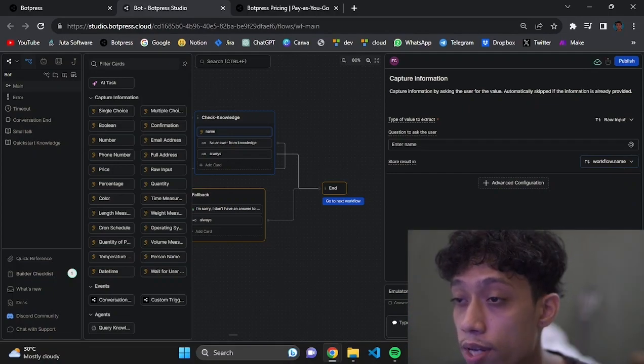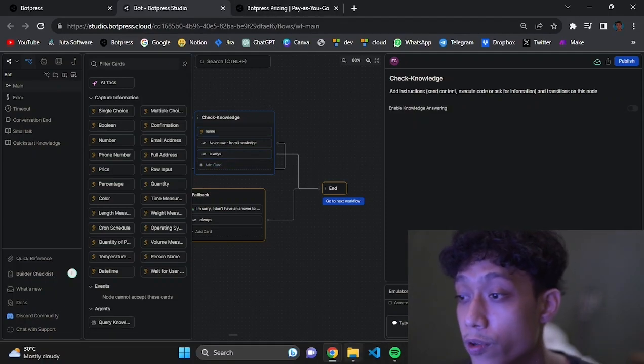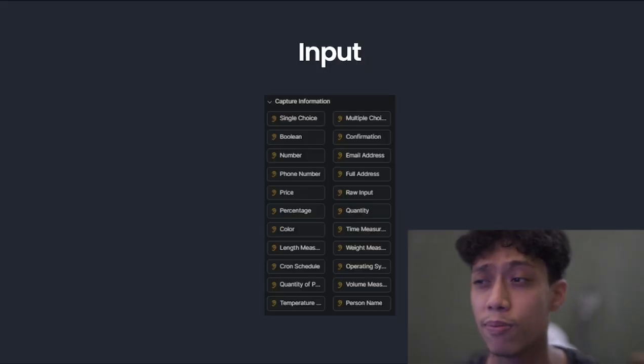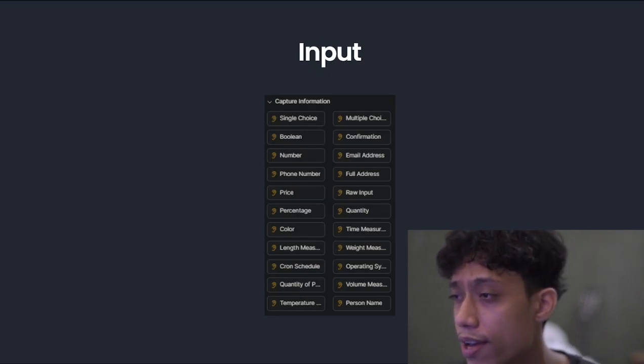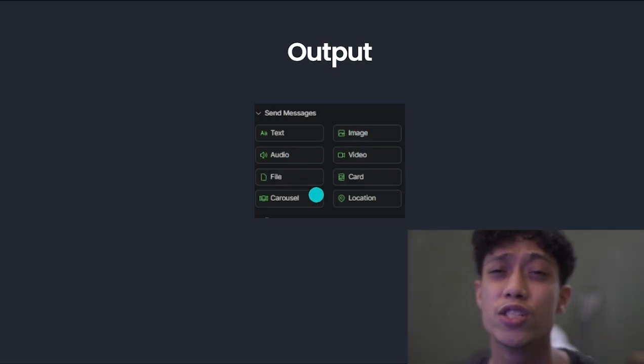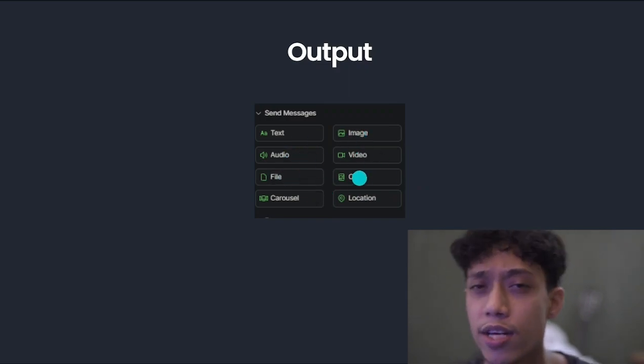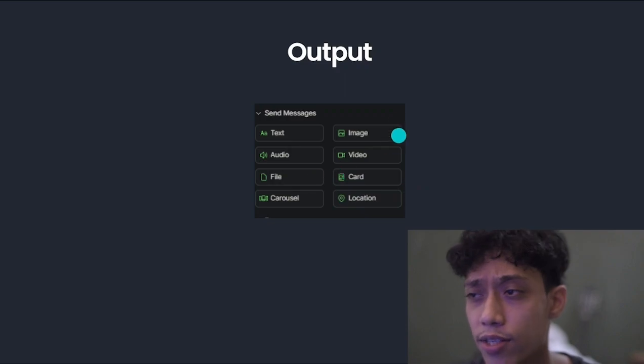So once you do this, you move on to the next step. Because inputs, there's a lot of inputs, but usually you just want this raw input, unless you want something specific. So for this name, we already put the variable, and we can move on to the output, which is what we want to tell the user or display to the user. There's text, image, audio, video, file, card, carousel, location, all these things you can share to the user.